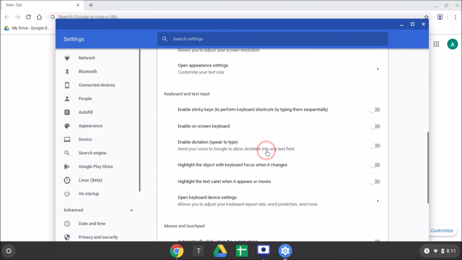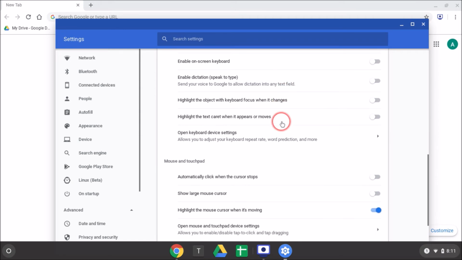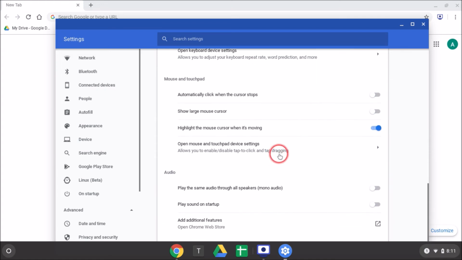We also have some keyboard options here, enabling an on-screen keyboard if they need to click on it. We have some mouse and touchpad options. I have the highlight mouse cursor option on for these tutorial videos. You can use that just to make it a little easier for your students or you to see what's going on. We also have some audio options here that you can change as needed.